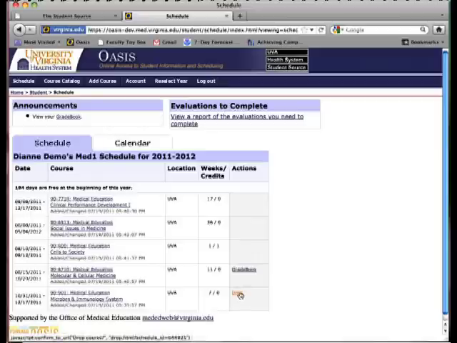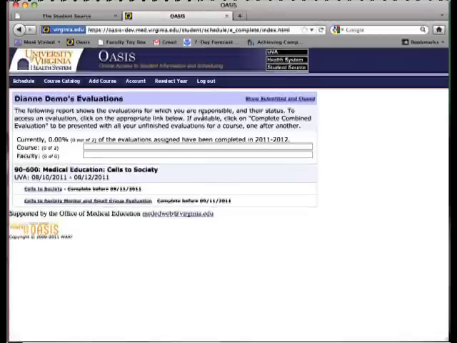Once you've entered into your elective year, you'll be using this system of Oasis for the adds and drops of different electives. Now Oasis also supports the completion of all electives evaluations within the curriculum. So if you have evaluations complete, you'll see a link like this in the upper right hand corner. You'll click on that evaluations complete, and then here's the links to two evaluations.